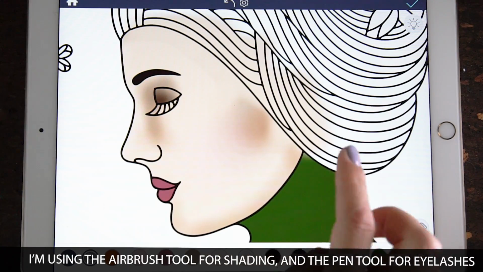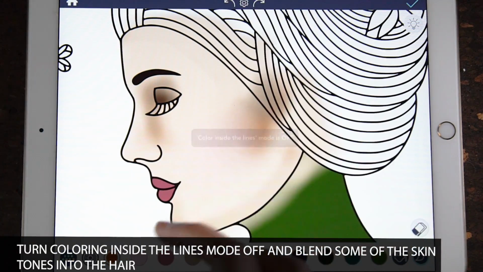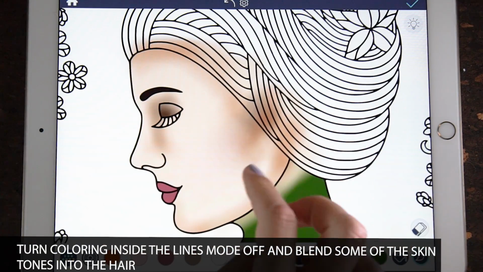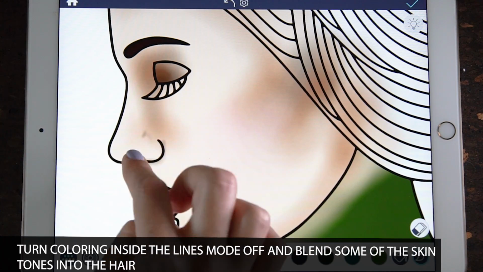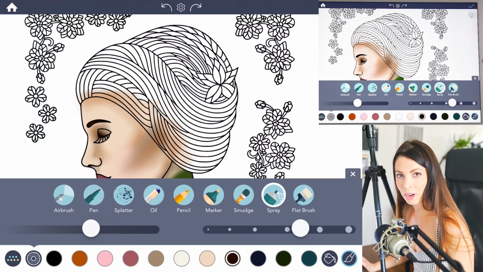As you're blending the face, go ahead and turn off coloring inside the lines mode and just blend some of the colors into the hair. This will help later when we're blending in the mountains. Now let's add in the background and the mountains.